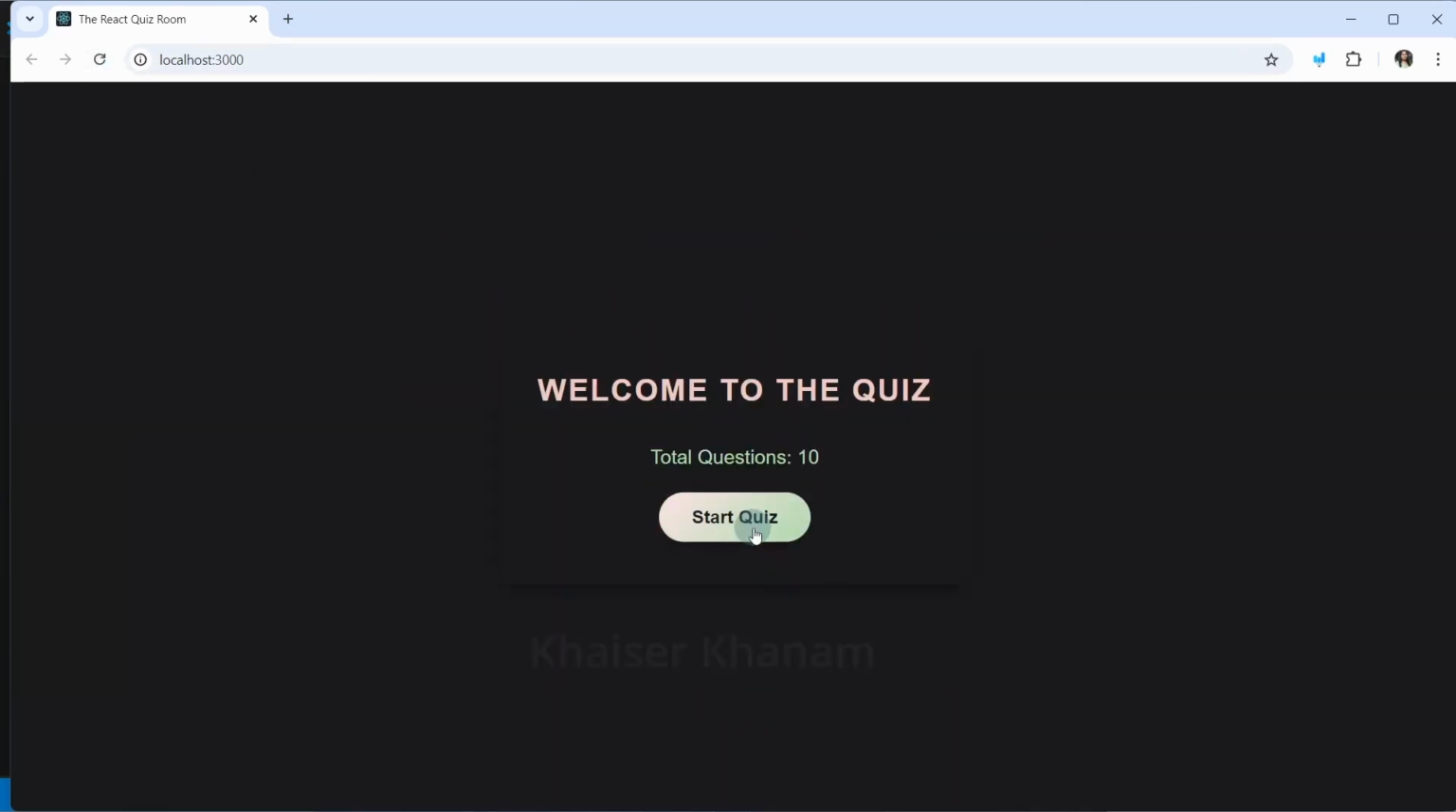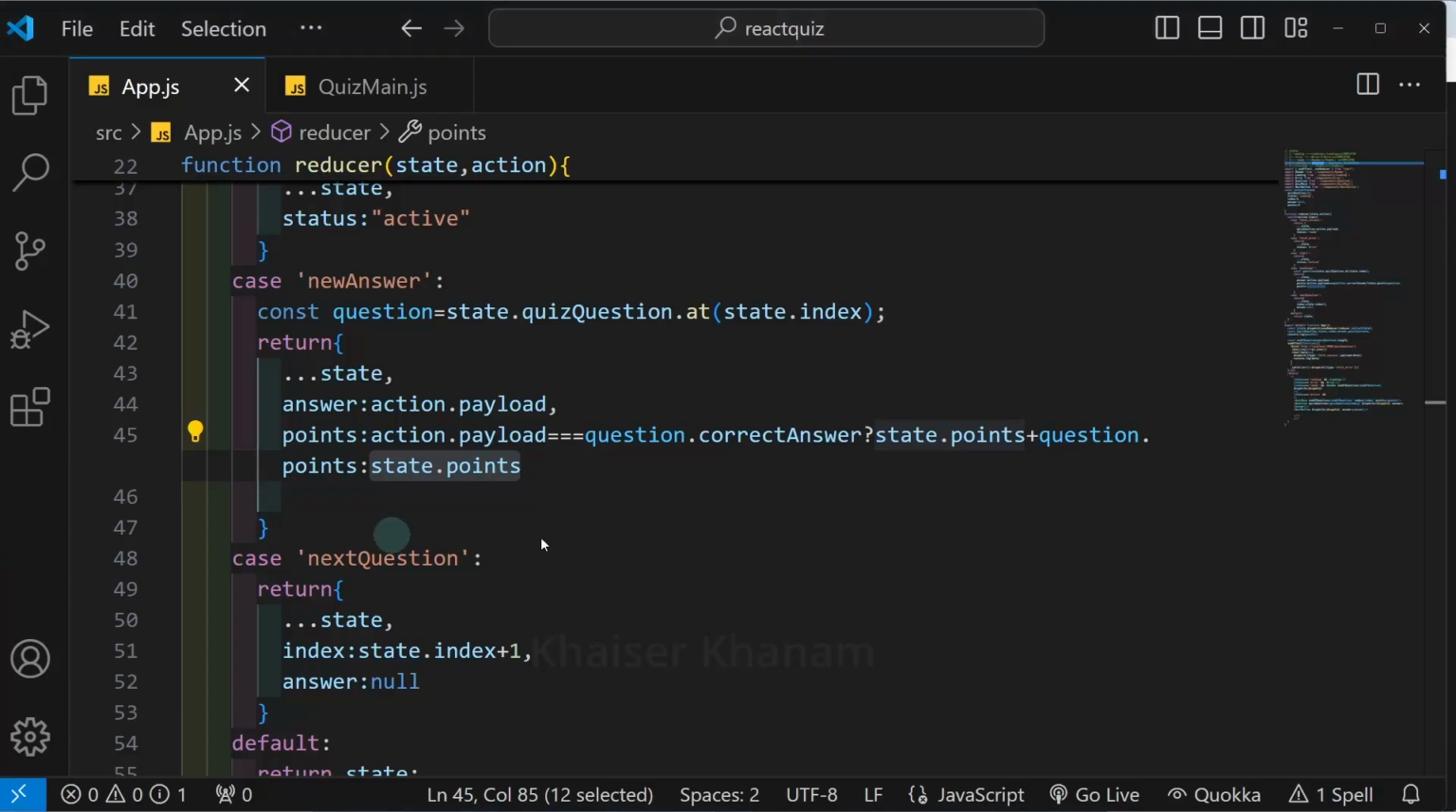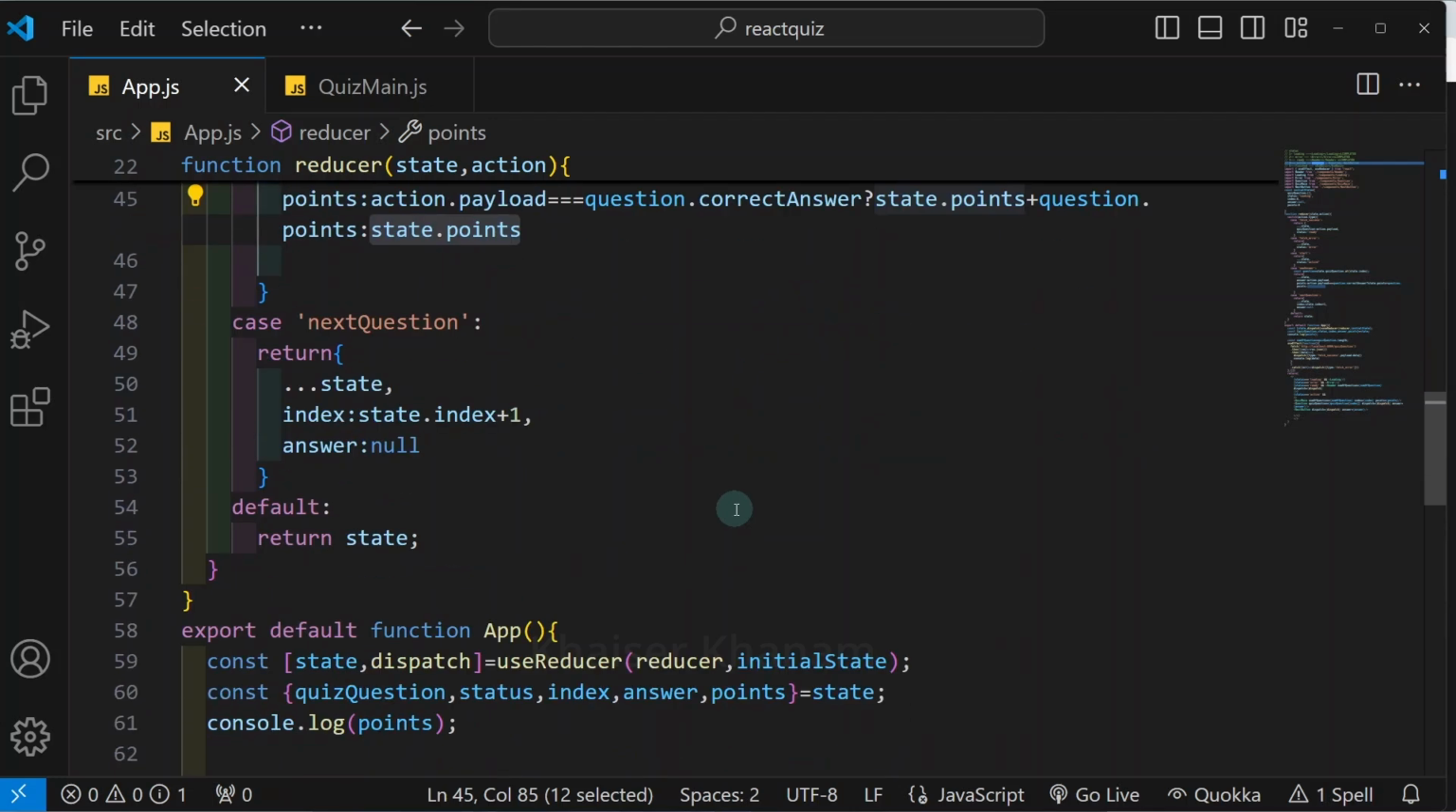Refresh. Click on the start quiz. Now I just have to display final points. Now here I have to work on this total points. Now how will I get the total points? Just think for a second. What array method will be best suited in this case? If you got the answer as reduce, then you are completely correct.